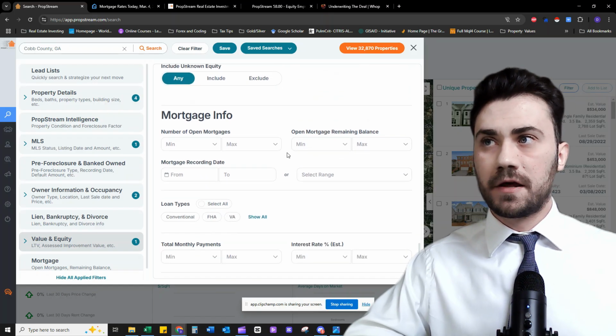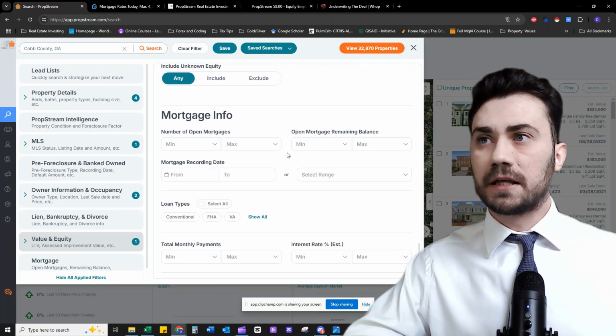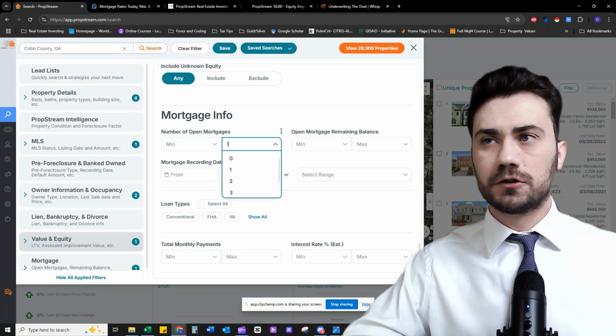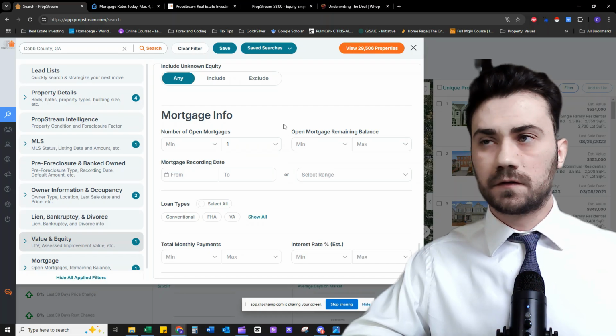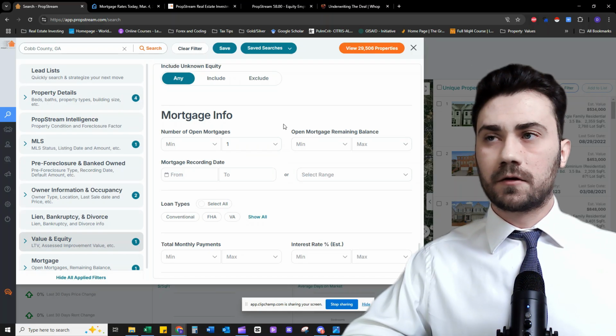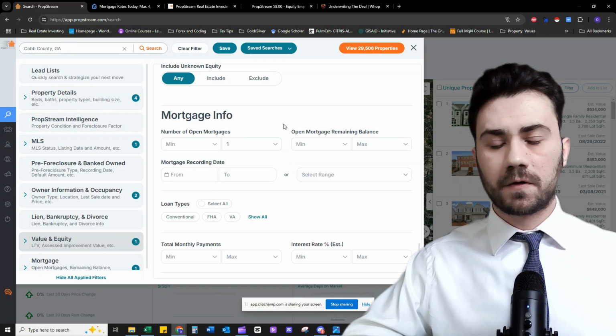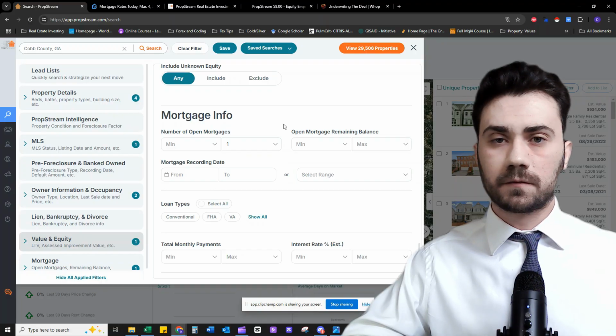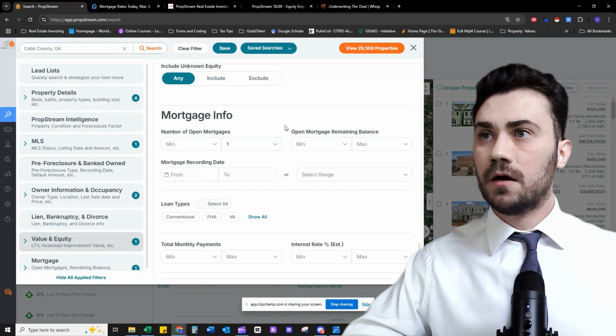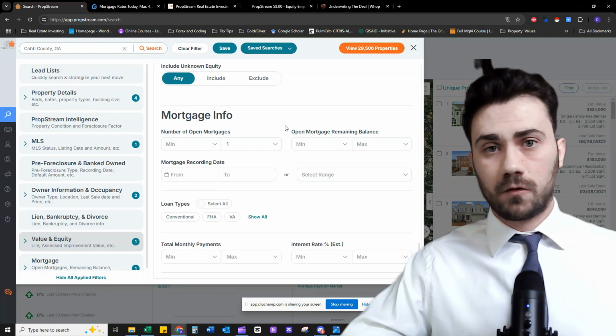For the mortgage info, the number of open mortgages, we're going to keep that as 1. You have the ability to put in 2 or 3 open mortgages. I really wouldn't do that. You're going to overcomplicate the underwriting process, and the more loans or liens that are associated with the property, the greater likelihood that that property is just not going to cash flow once you have a tenant inside the property. In most cases, you're doing a traditional LTR. Sometimes you'll do a wrap or a lease option. Bottom line, stick to 1 open mortgage on that specified property.